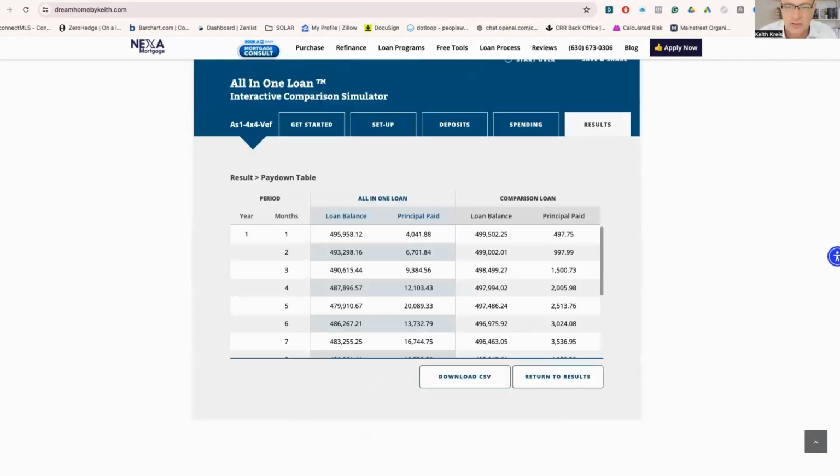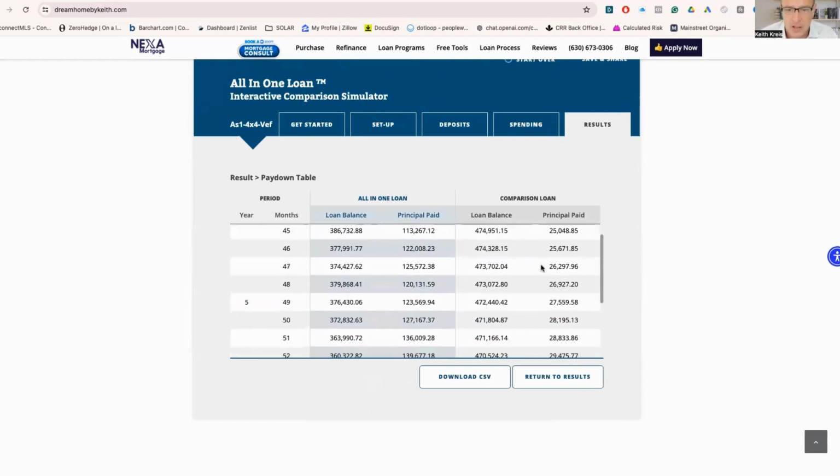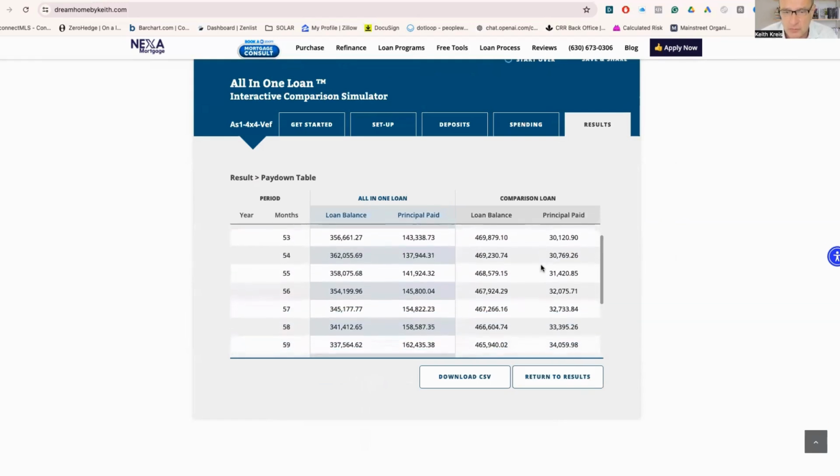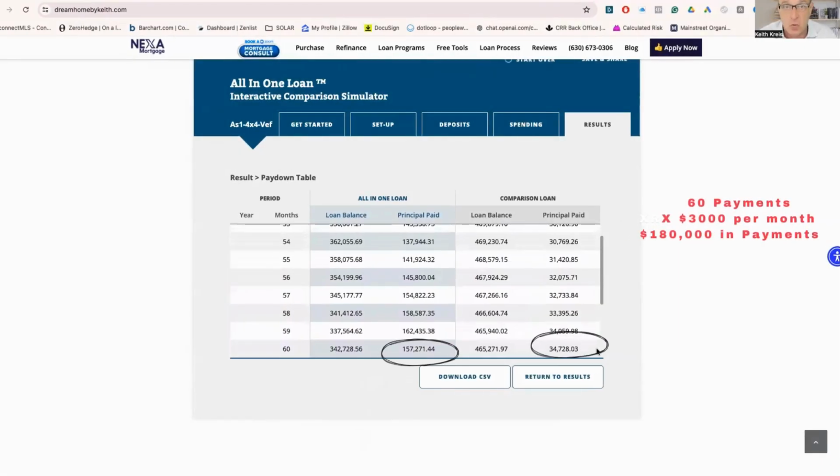But let's go to this situation. Let's say you've lived in this house now 5 years and you need to sell it. How much have you applied to your principal at this point? After 5 years or 60 months, you've paid $34,700 towards your principal. If you need to get a payoff, your payoff is going to be basically $465,000 on the mortgage. With this program, you would have paid down $157,000, almost 5 times more money than a traditional loan. The payoff on this would be $343,000.